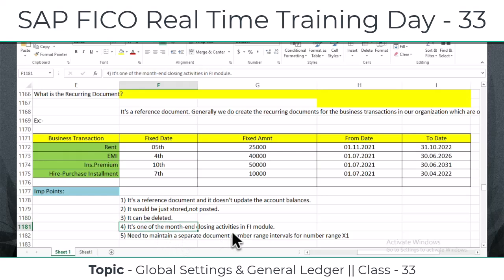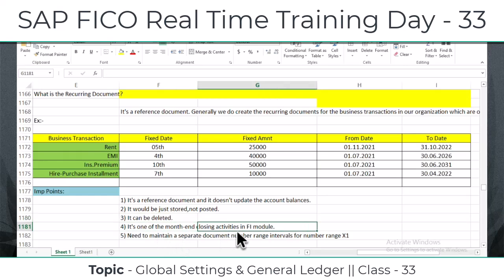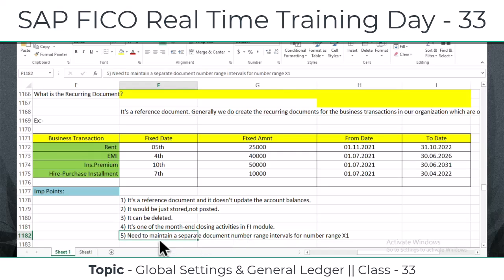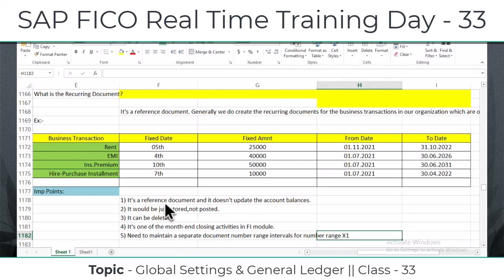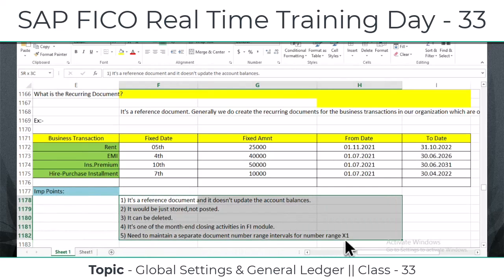Next, it is one of the month-end activities. What does it mean? This kind of activity is performed only once in a month, not regularly. And since the documents are going to be stored, regular number ranges should not be used. So you have to maintain separate number ranges against X1. That's it. These four or five points I want you to keep in mind.